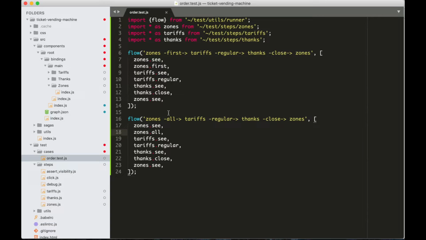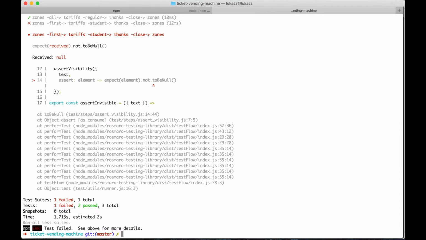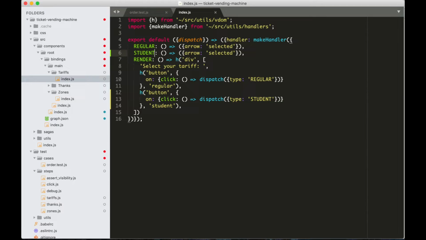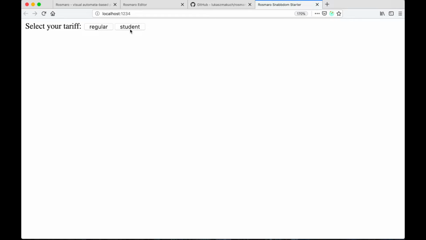Another similar flow we test is a student ticket for the first zone. As we can see, it doesn't work either. It's because there is no event handler to select the student tariff. We are going to fix it in a very similar way, by dispatching and then reacting to an action. That action makes the node follow the selected arrow. Tests are passing, and we can see it in the browser as well.